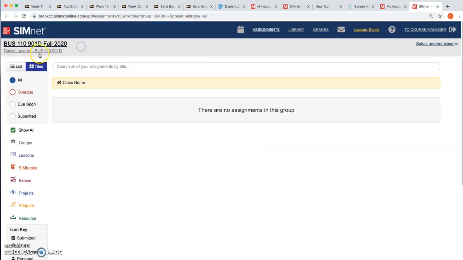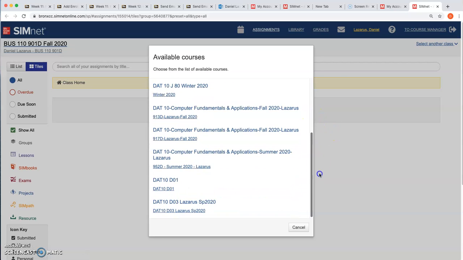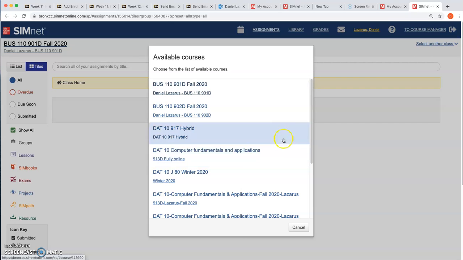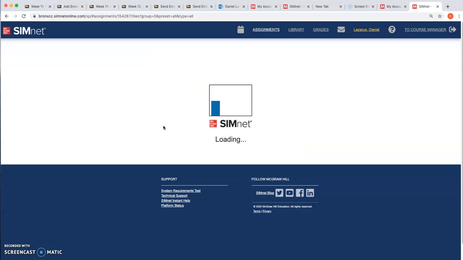If you're not able to go to the correct class here, go all the way to this side and say select another class. So you will find the list of all courses that you are using SimNet for. You might have joined Data 10 in a previous semester and not completed the course. So you may find that course also there, but you will have to select the current course. Let's say fall 2020, the current semester, 913. Let's say you are in the 913 section or 917 section. Make sure you select the correct class, okay?